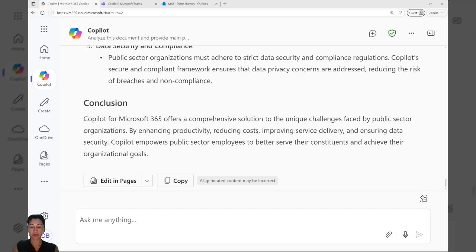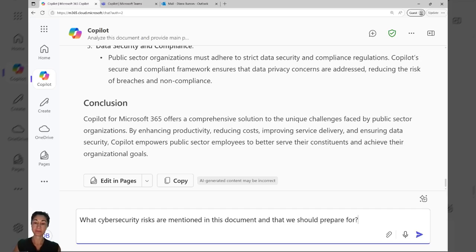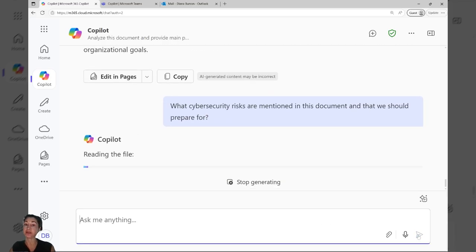Now, what if this was a chief security officer analyzing this document? Let's run two prompts that showcase the power of Copilot Chat and help a chief security officer analyze this document. What cybersecurity risks are mentioned in this document that we should prepare for? You see Copilot Chat reading the file and continuing its analysis before a response is provided.